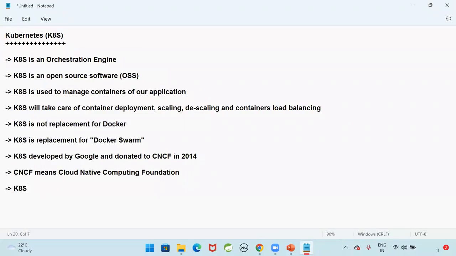Kubernetes software was developed by using the Go language, like Java, Python. Go is one programming language. That Go language was also developed by Google. Using that Go language, Google developed this Kubernetes software.